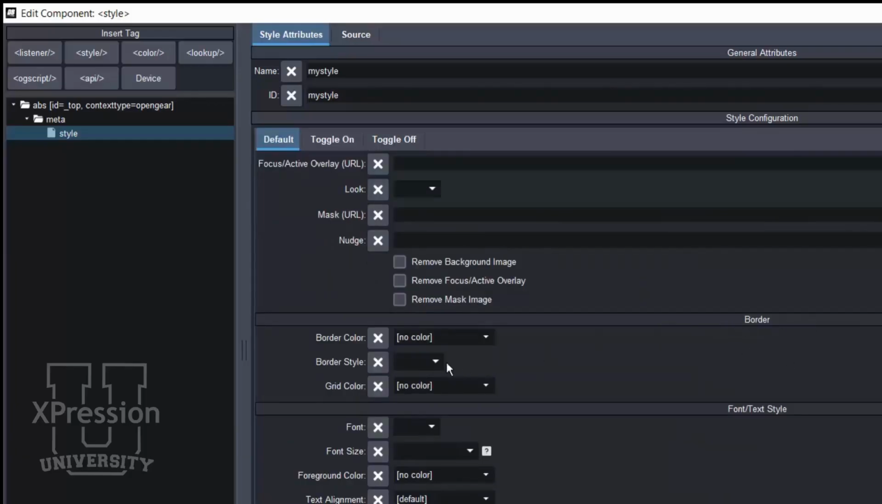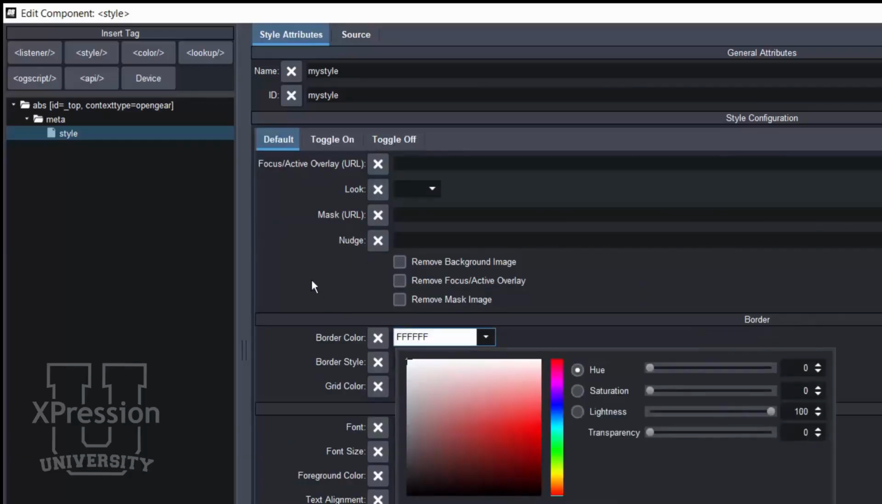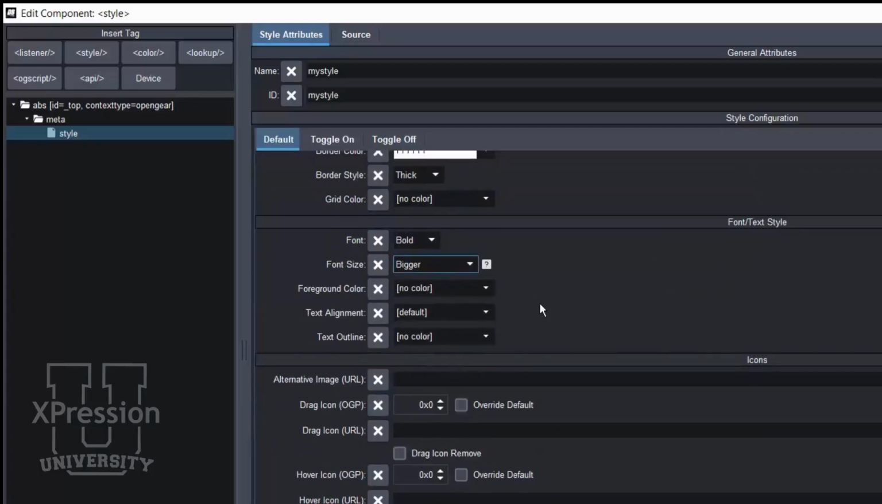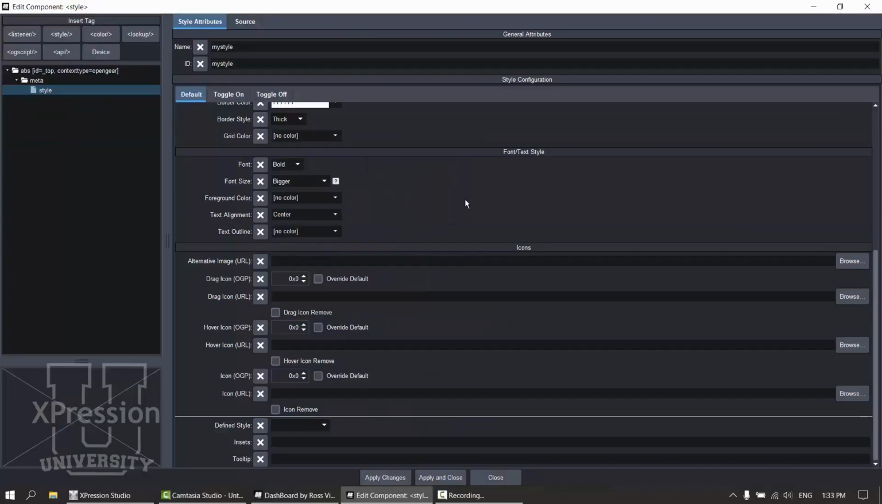The next thing I'm going to do is I'm going to add a border to my components. I'm going to add a thick white border. The next thing I'm going to do is I'm going to choose a bold font. I'm going to choose the bigger font size. And the last thing I'm going to do is I'm going to change the text alignment to be center aligned. So that means that anytime I have text on one of my components, that's going to be right in the middle of that element. So I can hit apply changes.